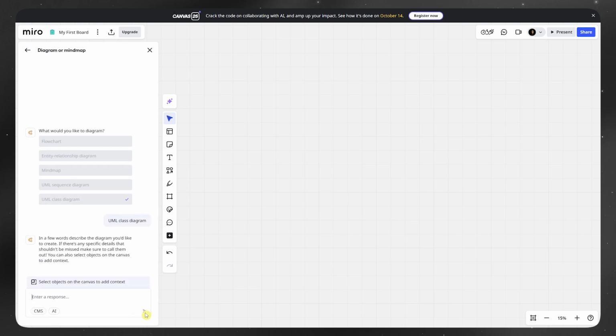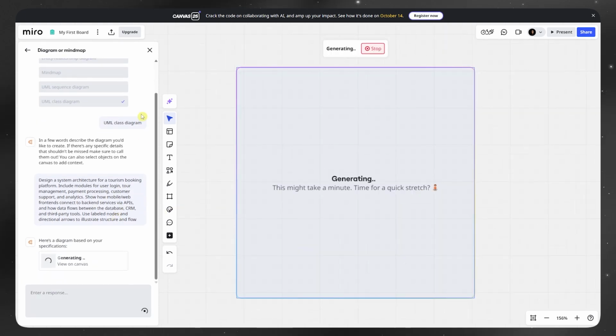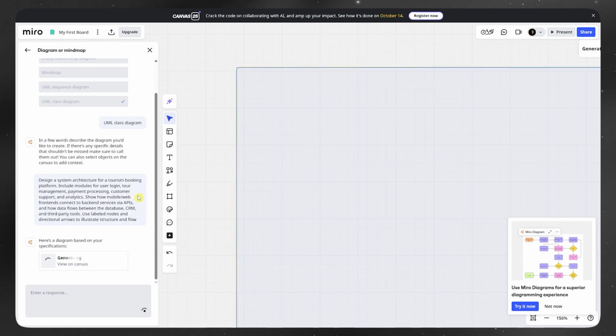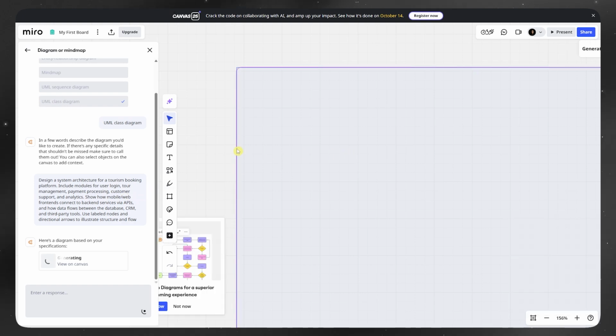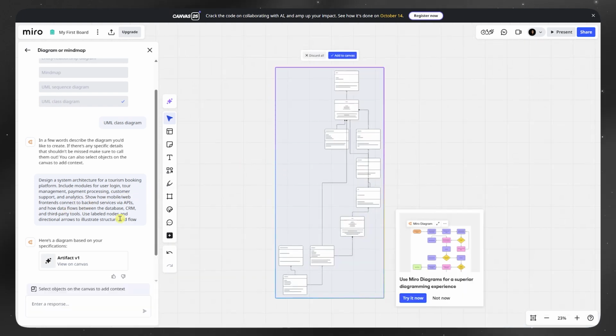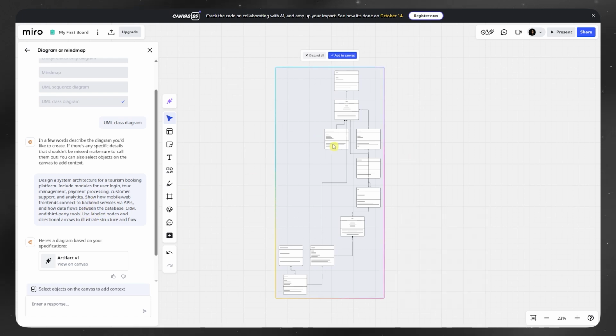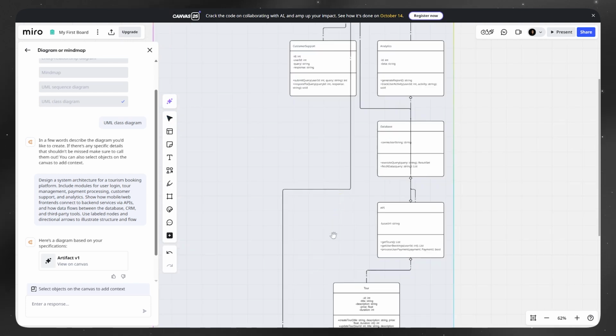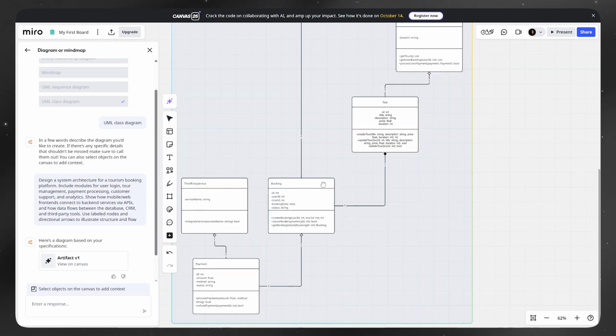So from here, I'm going to send it, and it will now make my UML class diagram based on my prompt. So: design a system architecture for a tourism booking platform, include modules for user login, tour management, payment processing, customer support, analytics, and many more, and show how mobile or web front ends connect to back-end services via APIs, and so on. And now here is the system design that we have made right here from AI.